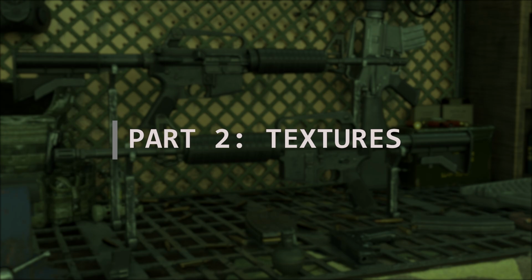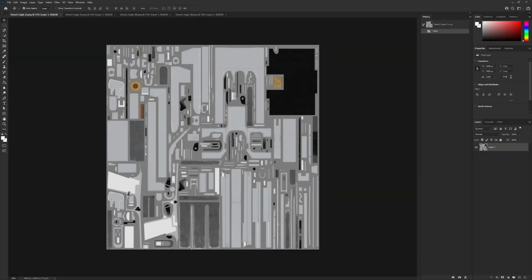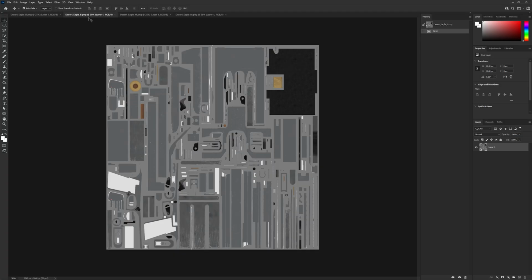Part 2. Textures. When creating a chrome material, you will likely need to adjust your textures to enhance the effect. Since this model uses physically based rendering, the base color tends to be quite light. To achieve a convincing chrome look, you should darken the metal color to a shade of dark gray. As you can see, I have already made these adjustments.